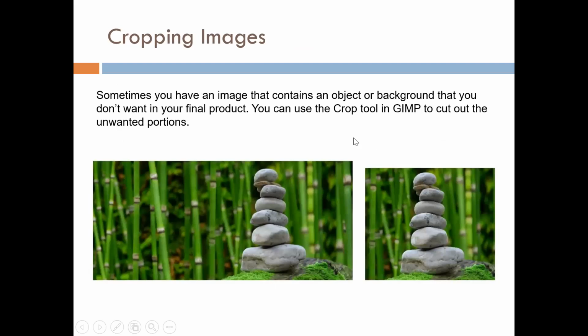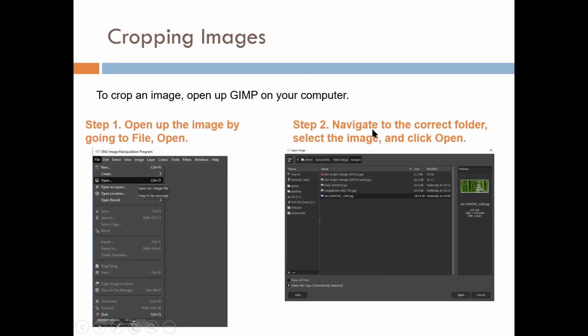Okay, cropping images. This happens a lot when you get images that maybe have been scanned or they're just photos from someone's camera and there's extra stuff in the picture that you don't need. Maybe it's a product picture and you can see the background or a person's hand or something like that. This is used a lot to crop out the things that you don't need. Okay, so we're going to crop in GIMP.